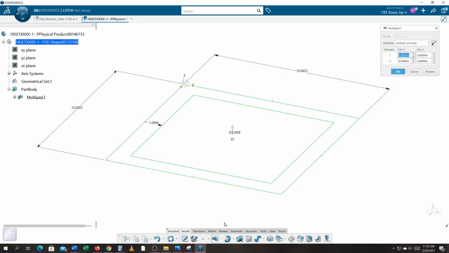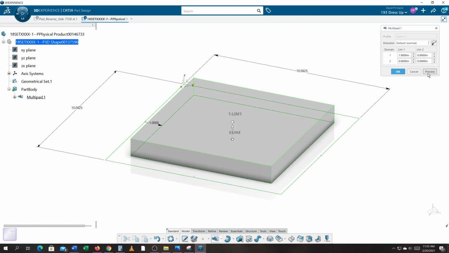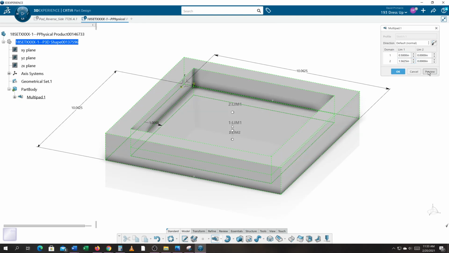I'll do multi-pocket. Sorry, I'm going to do multi-pad. I don't know which is which sometimes, so I just type in 1 and hit tab and preview that. Now I know which one's which. So this last one, the height is actually 1 plus 9/16. I believe that's what I used. And then this inside, I'll just go up a 1/2 inch. Select OK.